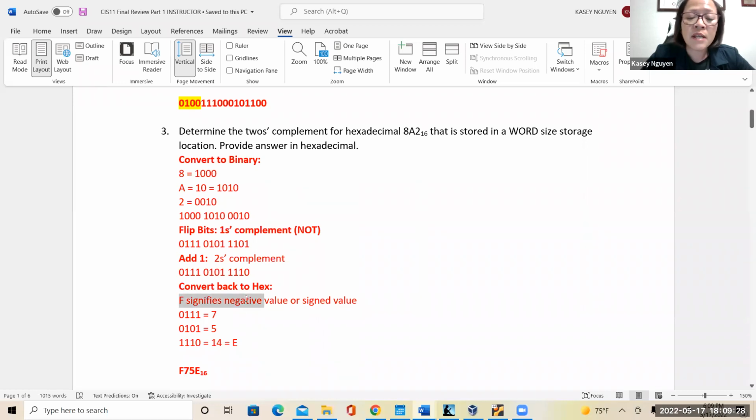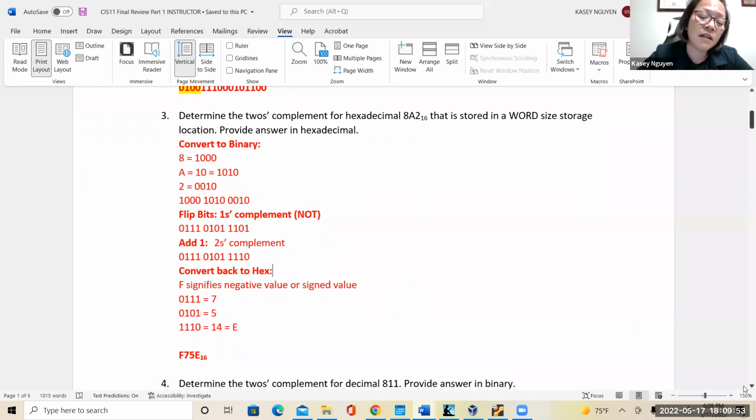Here I put that F signifies the negative value or the sign value. So don't forget that it is a sign value because you went from positive to negative. You have to make sure that the F goes in the front. If you want to double check when you do your assignment, you can look at your programmer calculator. But again, for the test, you will not be allowed to use the programmer calculator. Any questions?